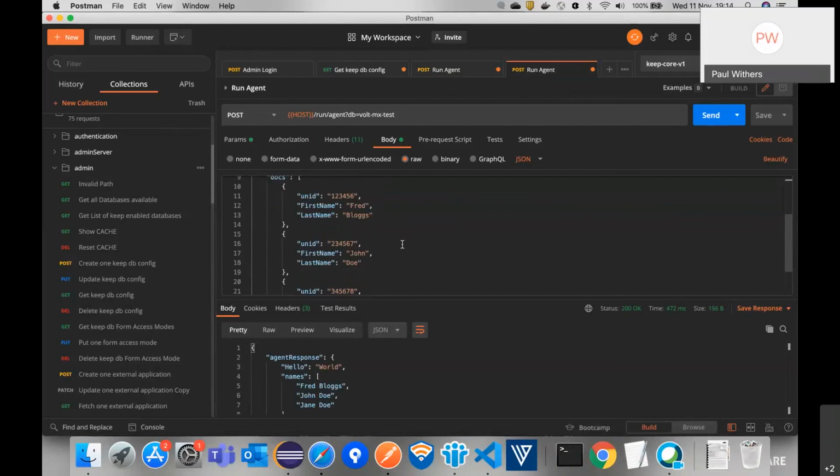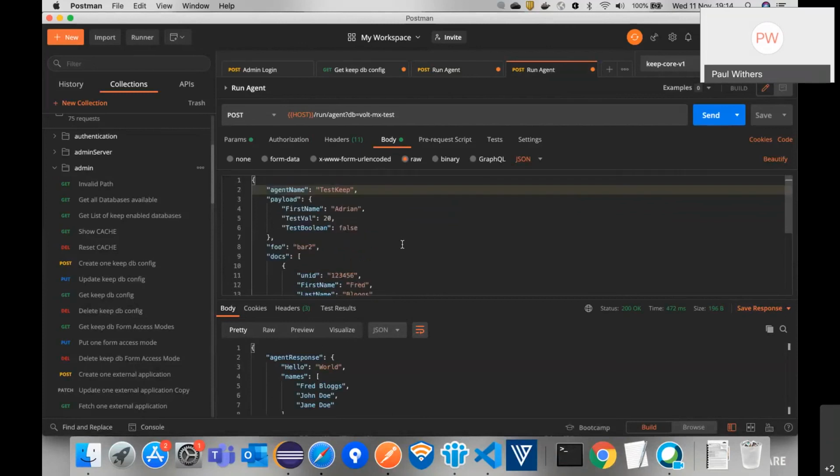So we've got that payload here also from Keep, because if you set this up using agents from VoltMX or using agents over HTTP, and you want to switch to using Keep at a later point, then it should be easy for you to do so. The only difference here, we're calling the agent endpoint the Keep database that we want to use, and the additional bit in the payload is an agent name of an agent to run.